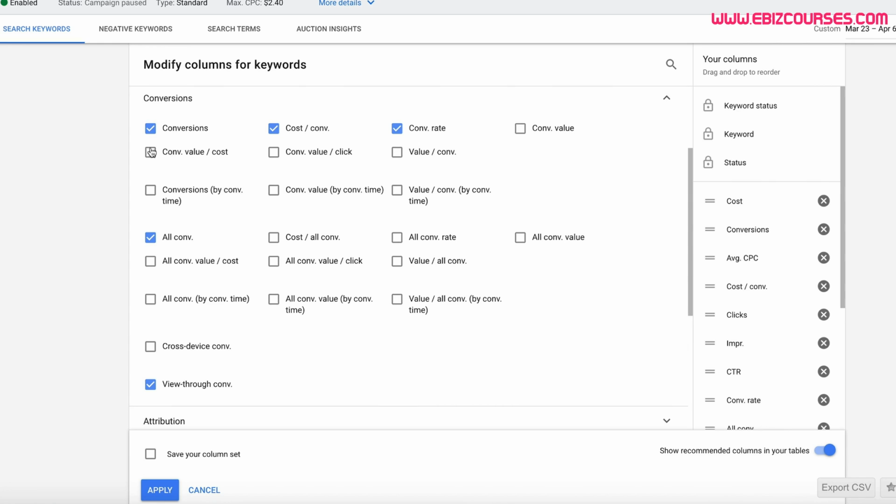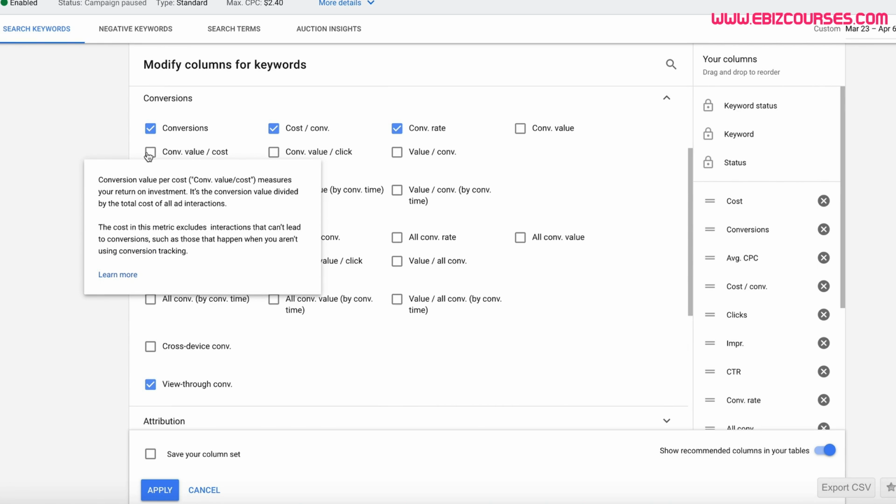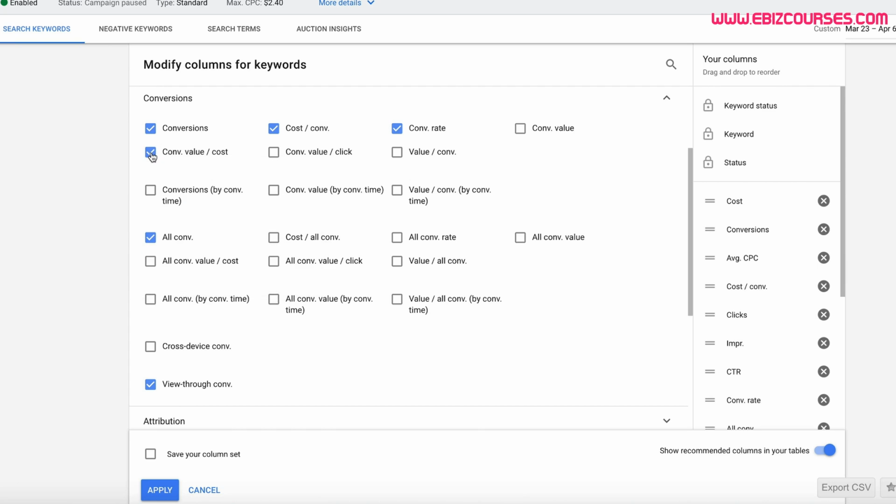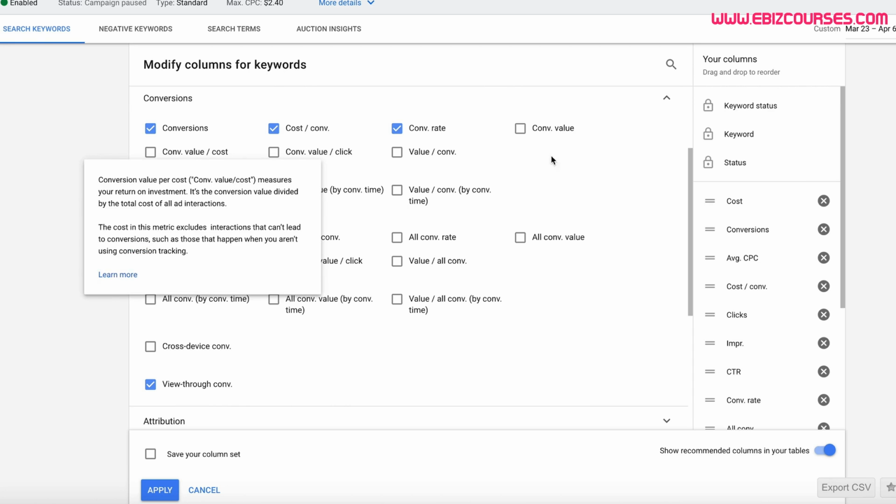One thing I didn't pick was conversion value over cost. And so this is actually your return on ad spend. So you can see your ROAS. However, like I mentioned in the first month, I didn't have this, so I unchecked it. There's no point to have this right now.